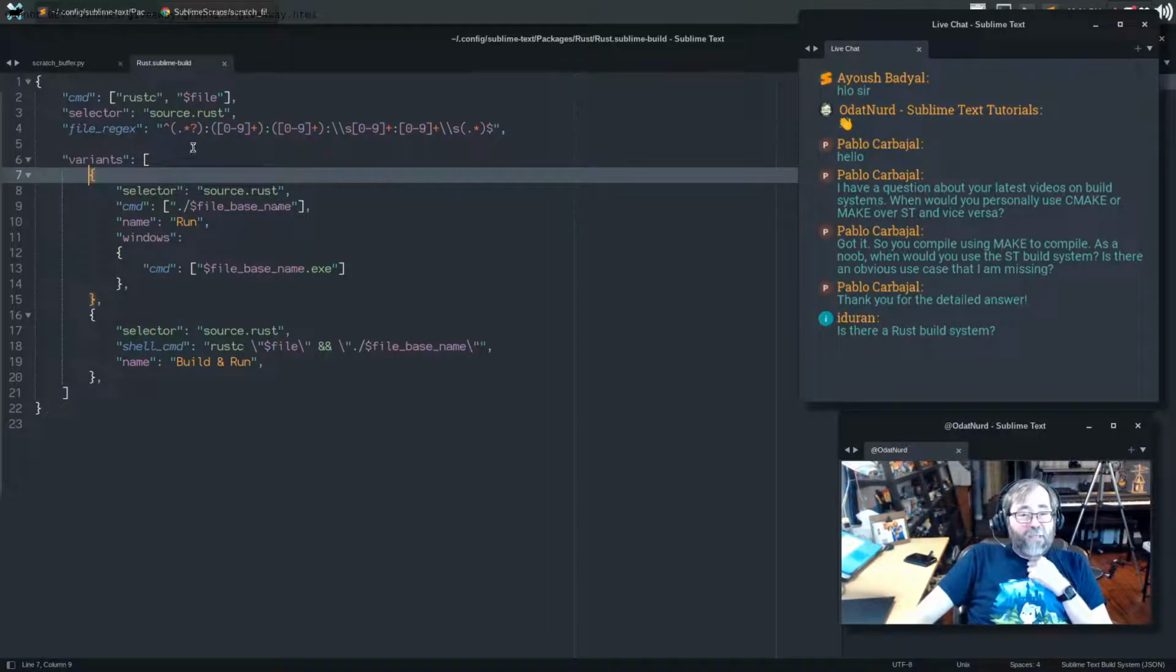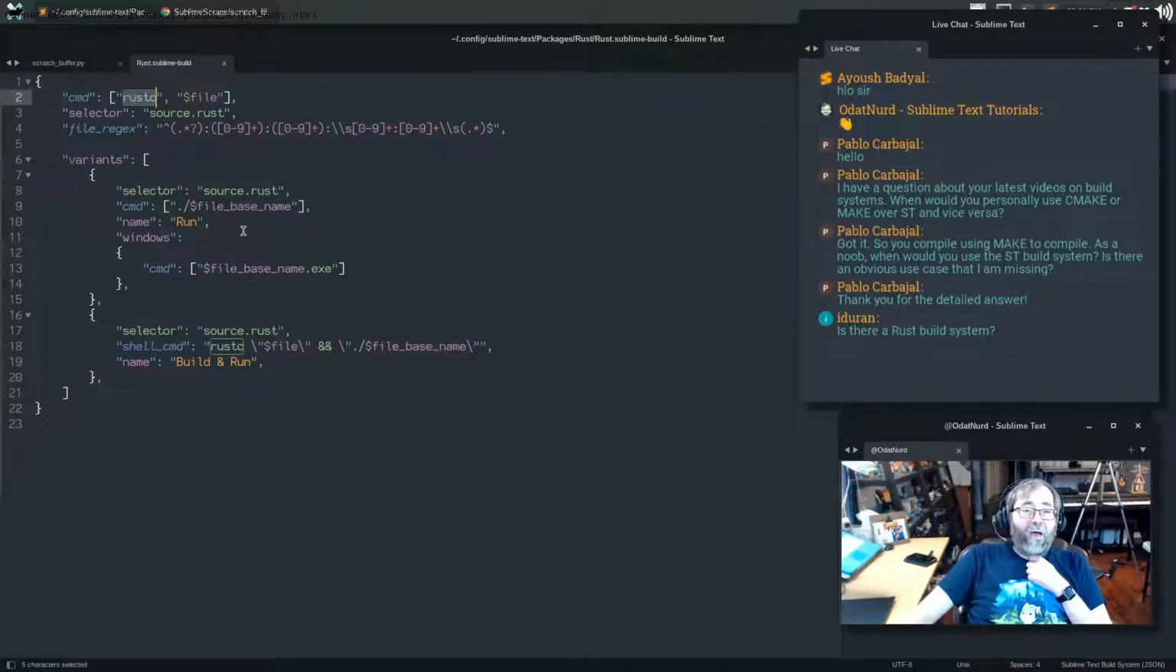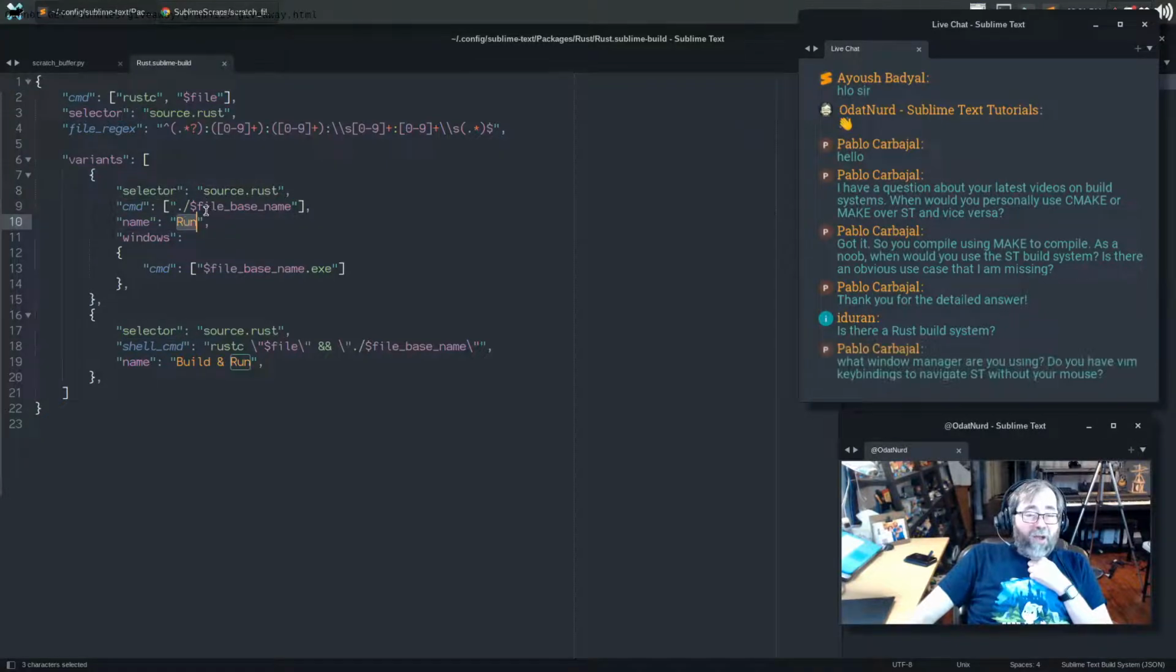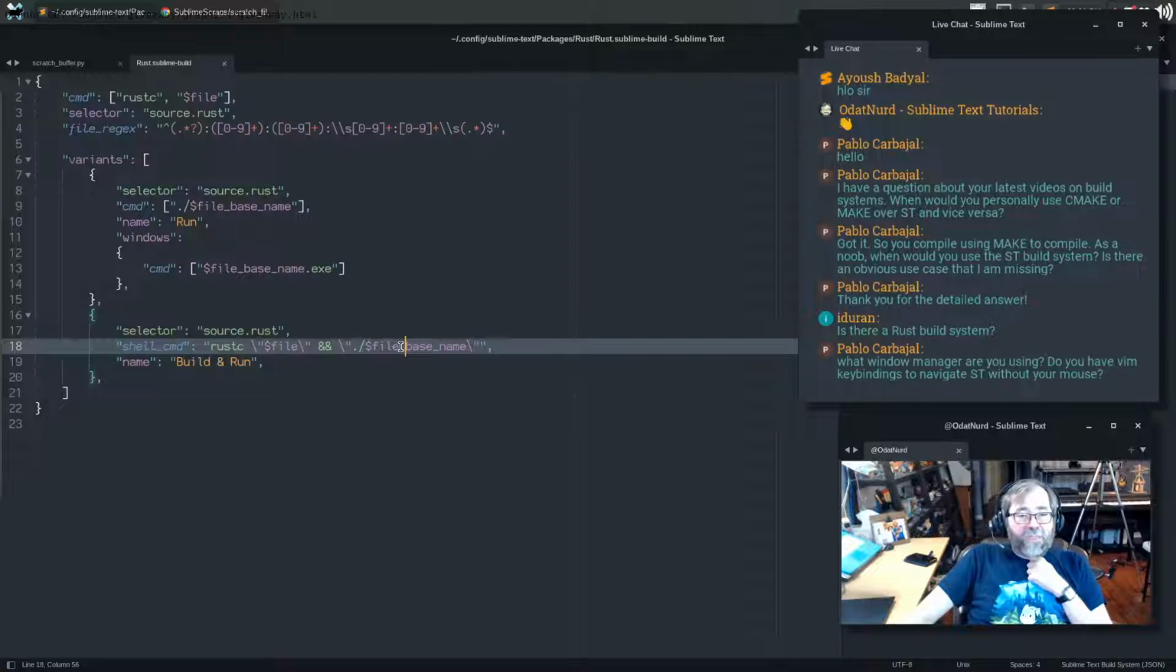So this has the ability to, by default, just compile a Rust file. If you selected the run variant, then it would try to run the program that you built. And if you choose build and run, then it'll try to compile it and then try to run it. And I would imagine this would have the same problem if you had a multi-file Rust program.